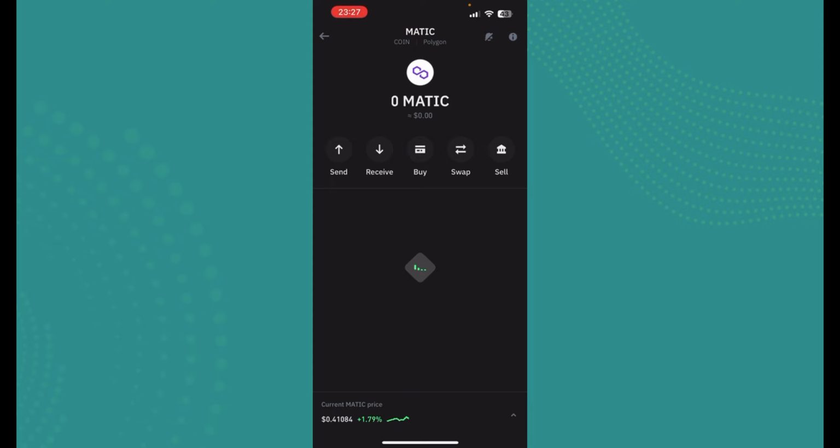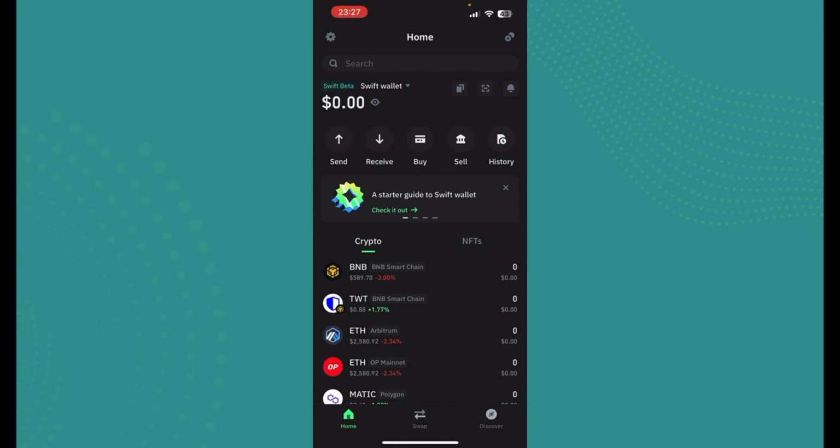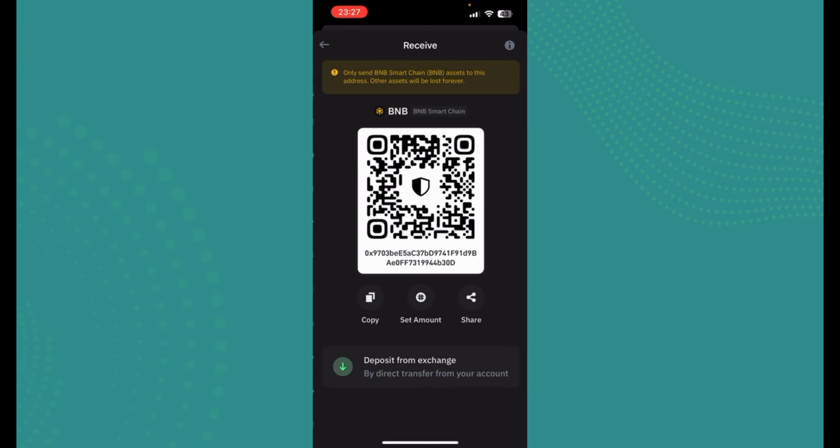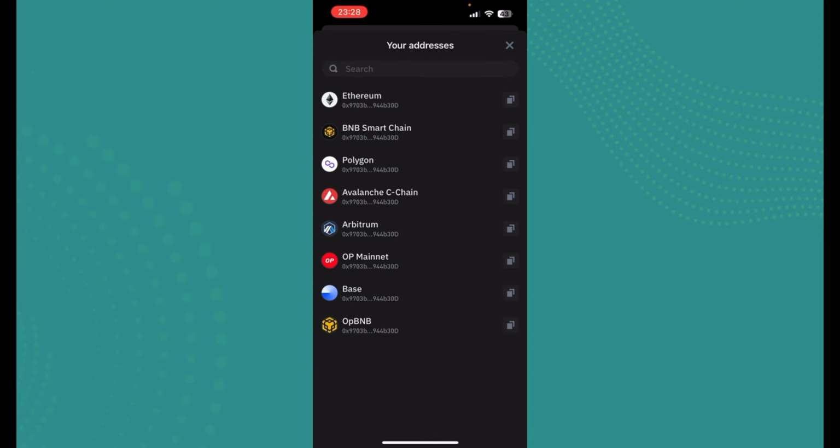But if you have added it, then you can find it over here. Or there's a different way of finding your wallet address as well. Once you're in this home page, all you need to do is tap on receive and just select, and once you're over here, all you need to do is just go ahead and tap on this button over here, and once you tap there, you can find your addresses right here. You can see many of your addresses like Ethereum, BNB Smart Chain, Polygon, Base, Avalanche C-Chain, and many more.